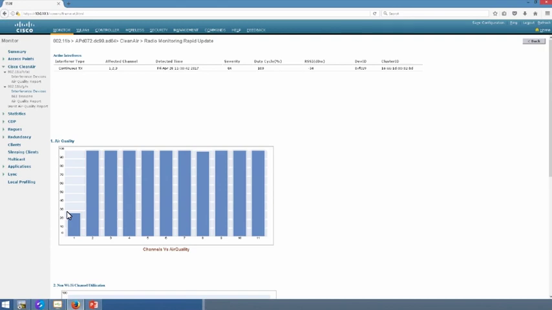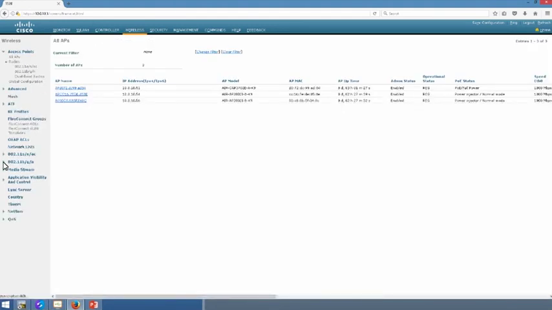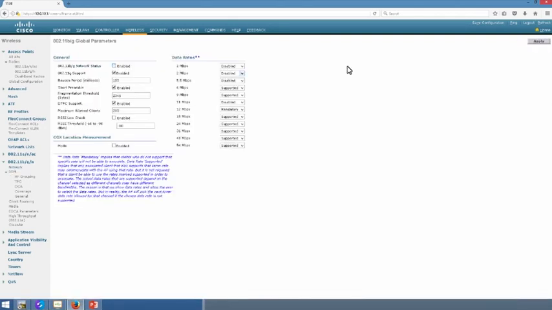So the cool thing about event-driven RM is we can make changes immediately on top of clean air giving you information about what's happening and notifying you in the form of traps. All right, so let's go and disable the 2.4 network because nobody likes 2.4 as we finish this off. And let's go into airtime fairness.